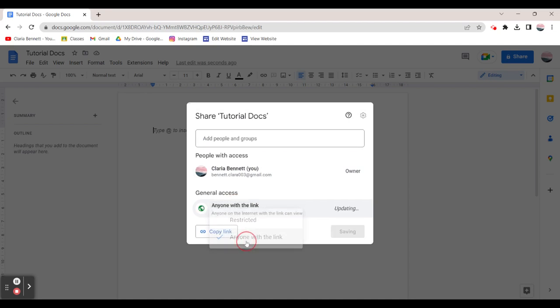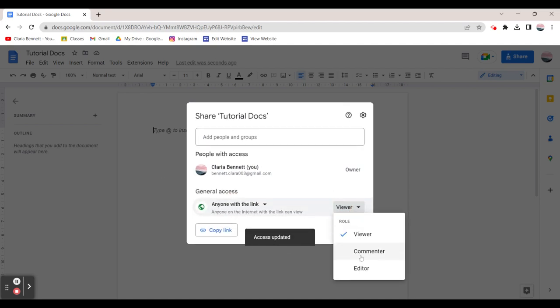You can either share the link with anyone. You can change their status, but do keep in mind, if you keep them as editor, they can edit anything on your doc. Just keep that in mind. Along with this, you can copy the link and send it out to people you choose to. That is another option for you.